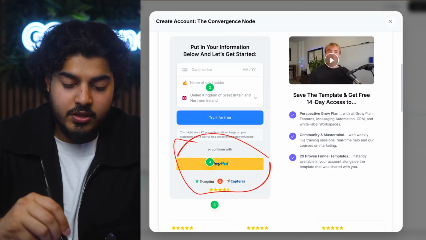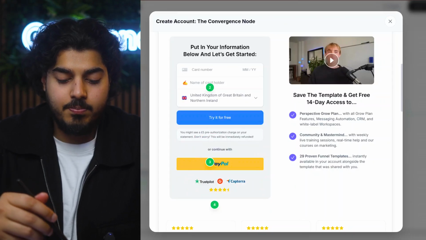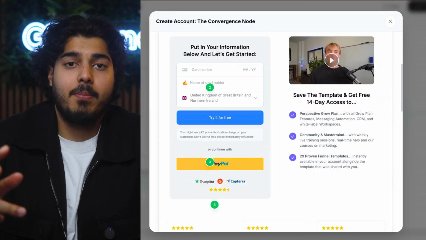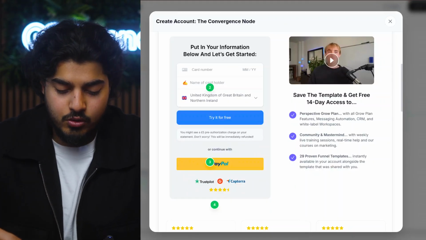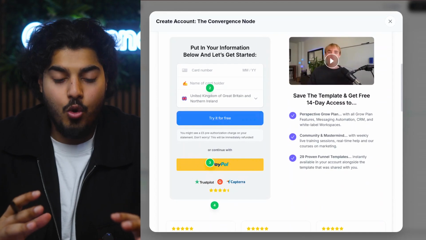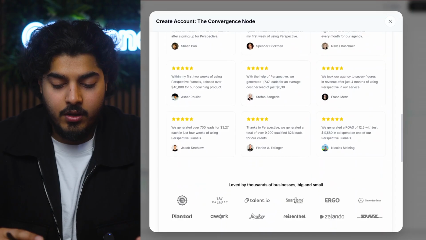And then they've also done continued PayPal, which is more than just another way of paying. Obviously people trust PayPal, especially with their buyer protection. So anyone who's like, PayPal's got me covered, they'll use their PayPal anyway. So they're just trying to make it open to multiple types of people, so there's as little friction as possible.